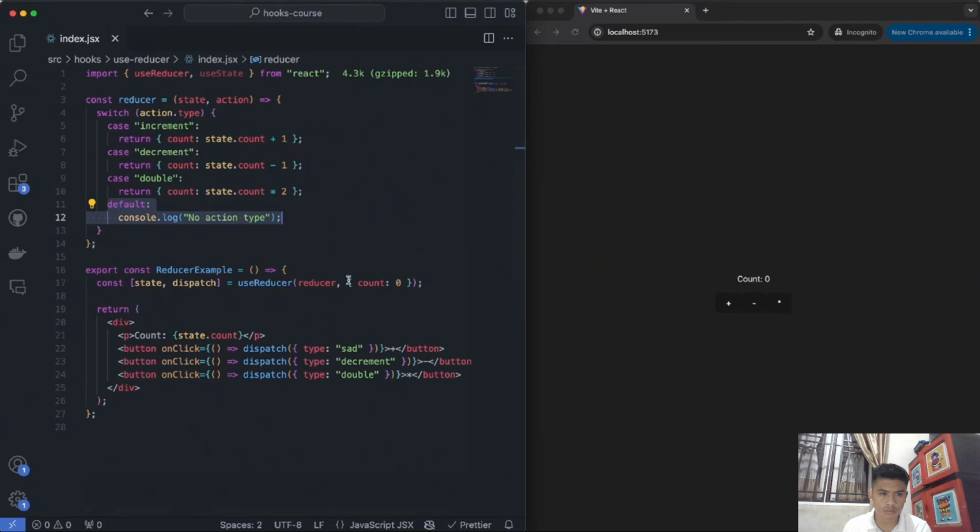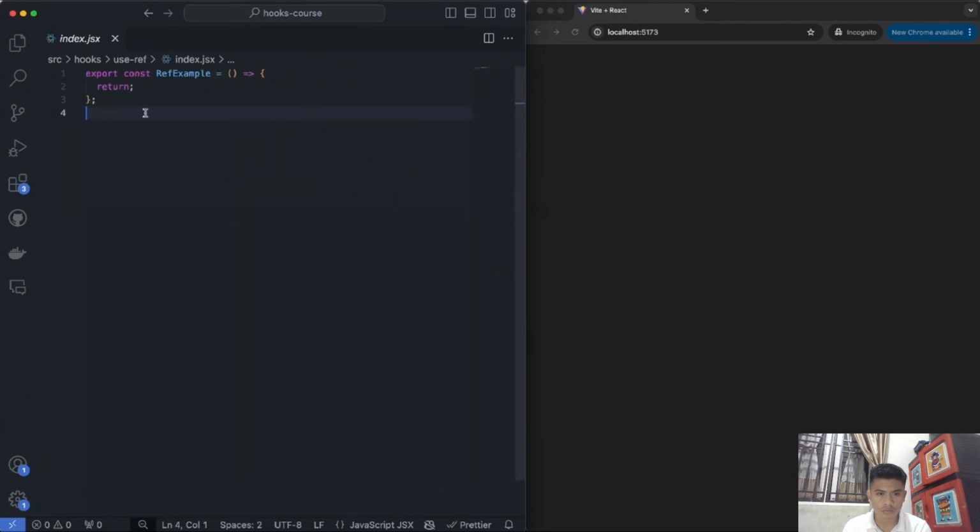So this is the basic idea of the useReducer hook. Okay, now we're going to talk about the useRef hook. And the useRef hook is one of the coolest hooks in my opinion, because I almost never use it, and when I use it, it solves exactly the issue I'm trying to solve. And I love it for that.